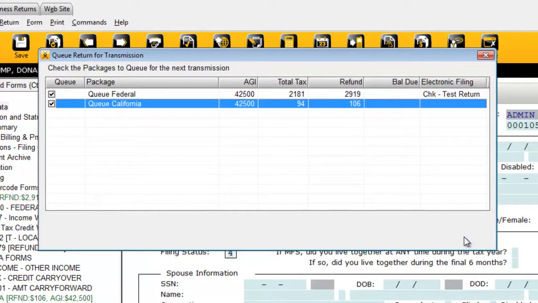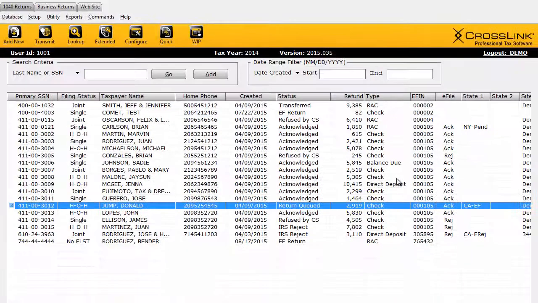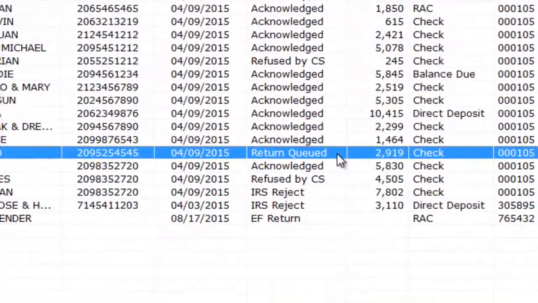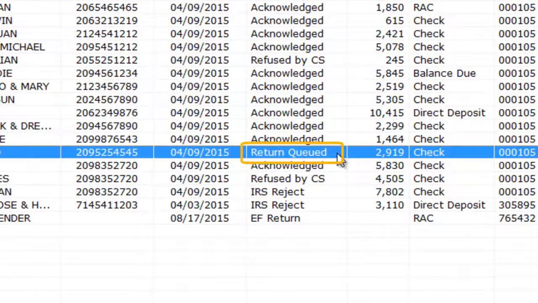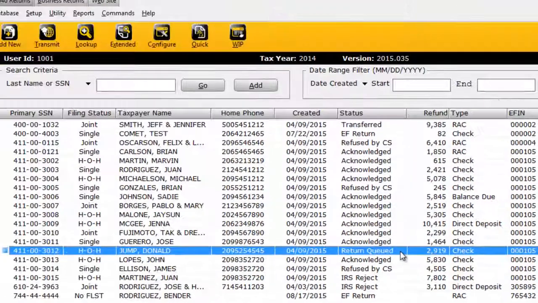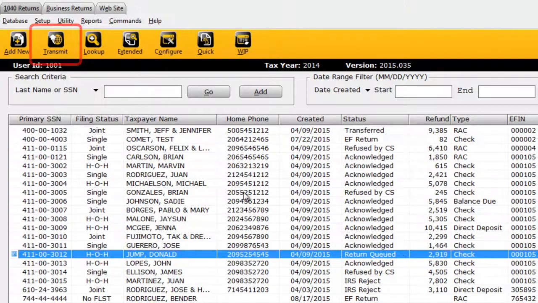The tax return will close, and the program will return you to the lookup screen. Note the status of the tax return will now read Return Queued. To transmit queued tax returns, click the Transmit button on the program toolbar.